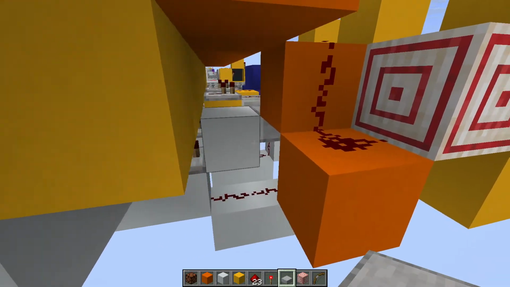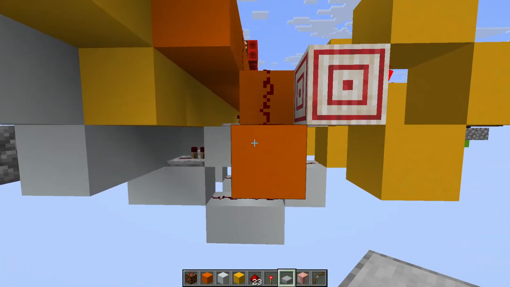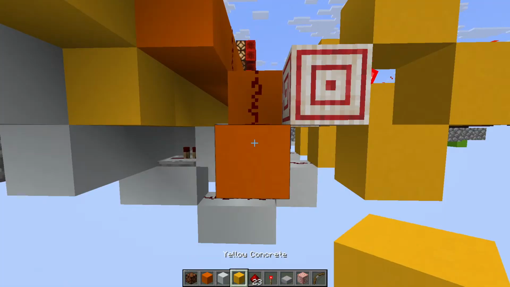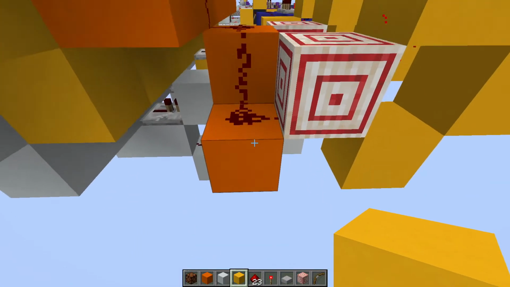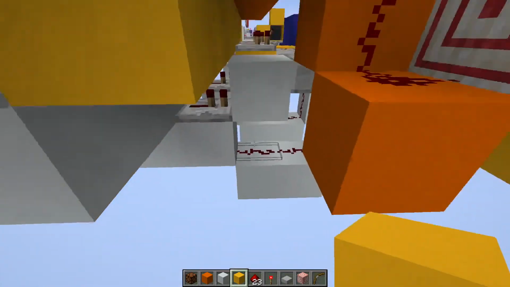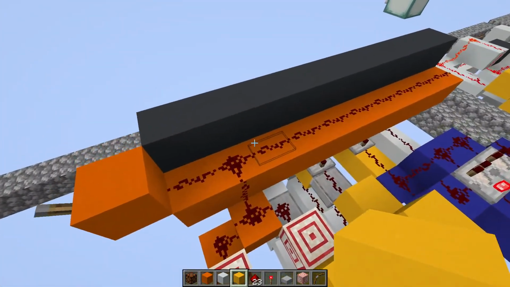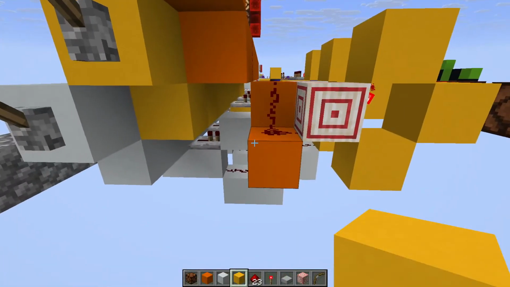Okay, not as easy or straightforward as I thought. Actually a bit tricky. We only have 2 blocks to work with. How are we going to get that signal out? I guess that was bound to happen.